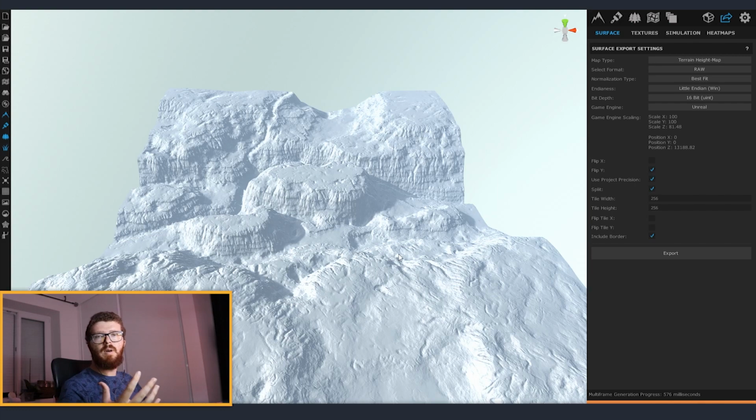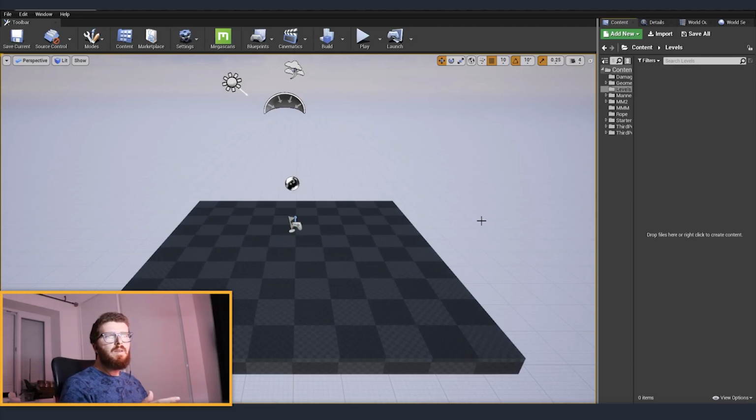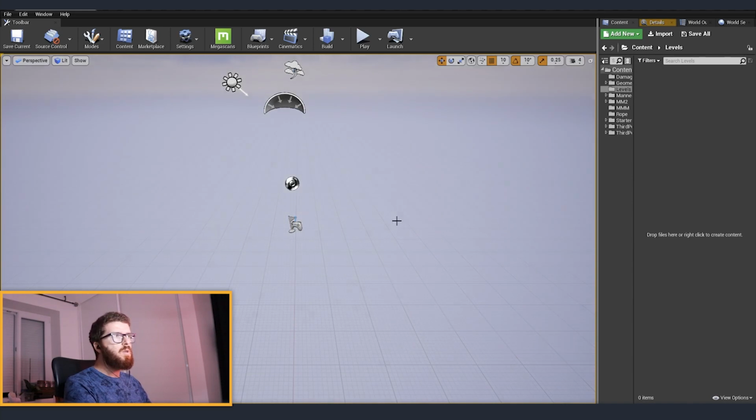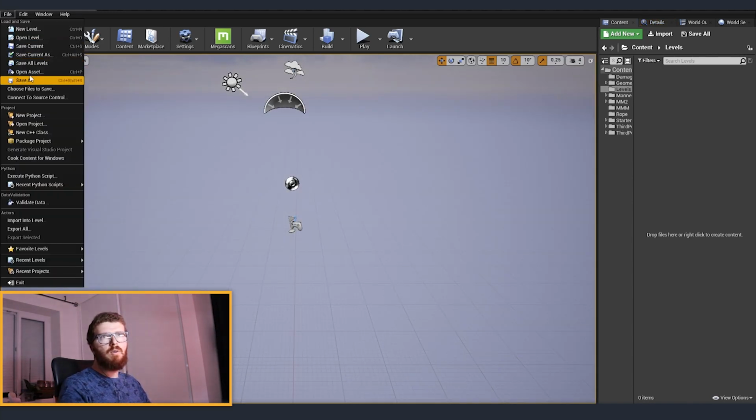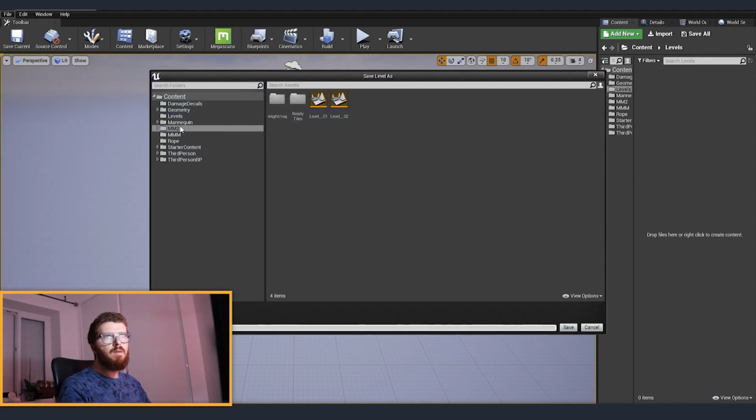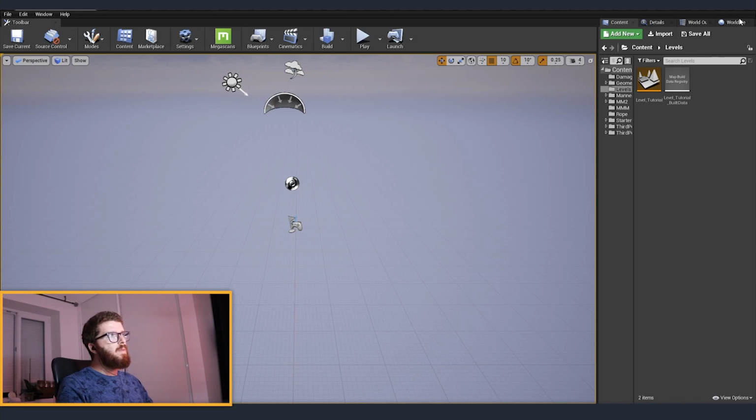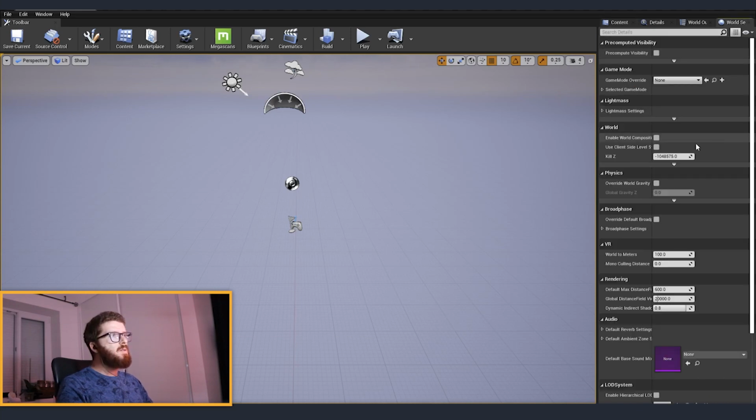And now let's open Unreal and see how to import everything that we did so far. I'm having just the default scene inside Unreal, and I'm going to delete the box over here as we don't need it. Next thing that we need to do is to save our level. So here I'm going to File and Save Current, and I'm going to name it Level Tutorial. Now we are going to World Settings, and from there we are enabling our world composition.